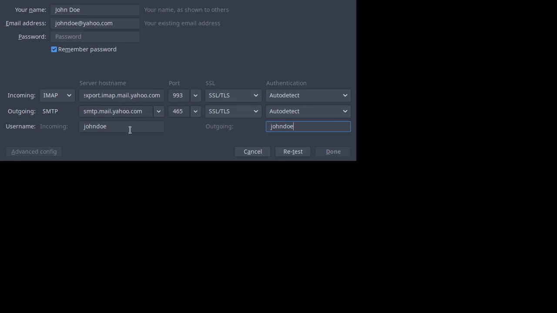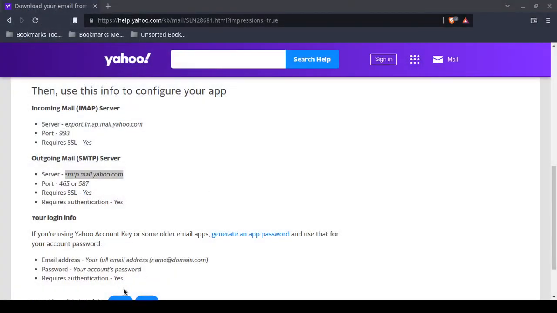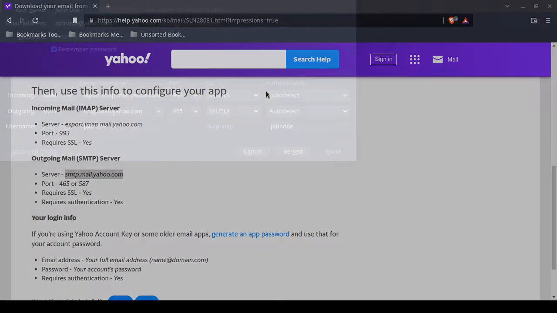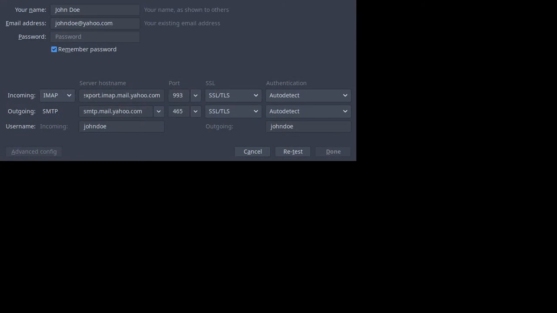Now, if you notice, incoming Internet Message Access Protocol did not require authentication in the instructions. Outgoing does require authentication. So we're going to change the settings, and then we're going to choose on the right hand column under authentication, choose requires authentication. Well, these are different.